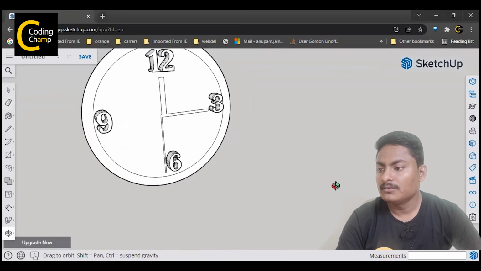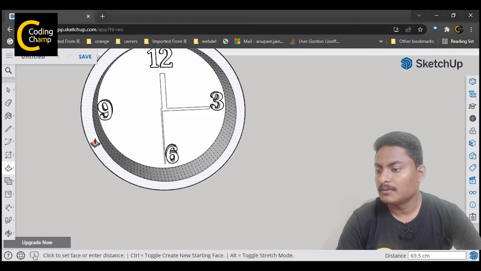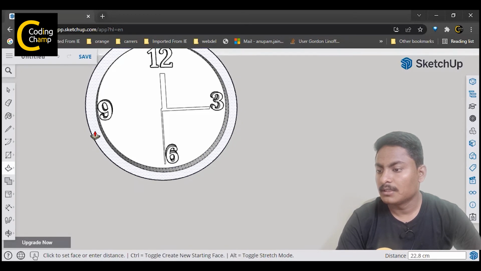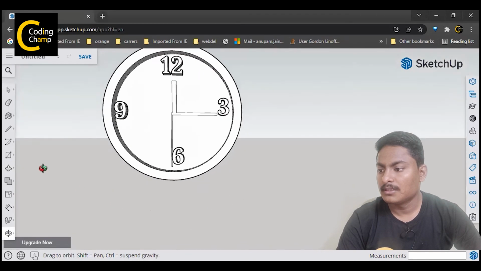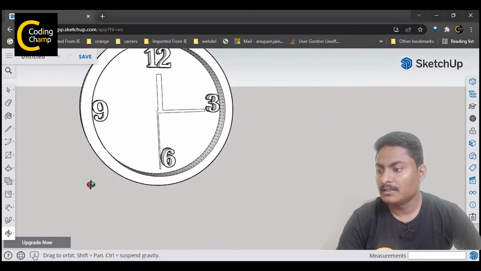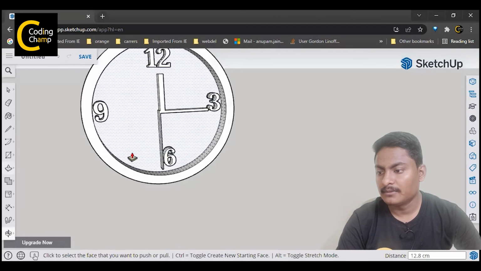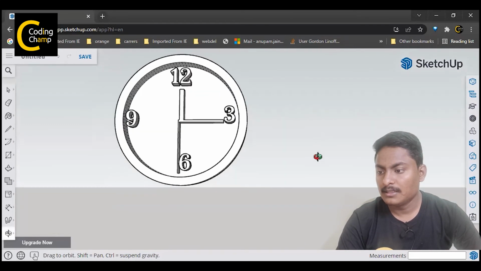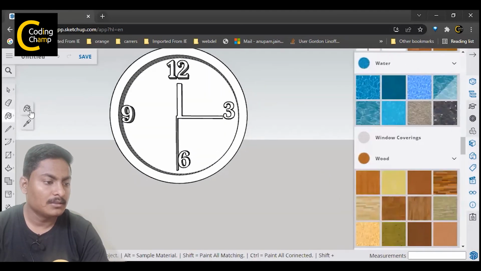Now we are going to convert it into 3D. To make it, we are going to pull this up a little bit. See, a watch has been extruded. Similarly, we are going to make these also extruded. And see, our clock is ready. Now we are going to fill some colors.